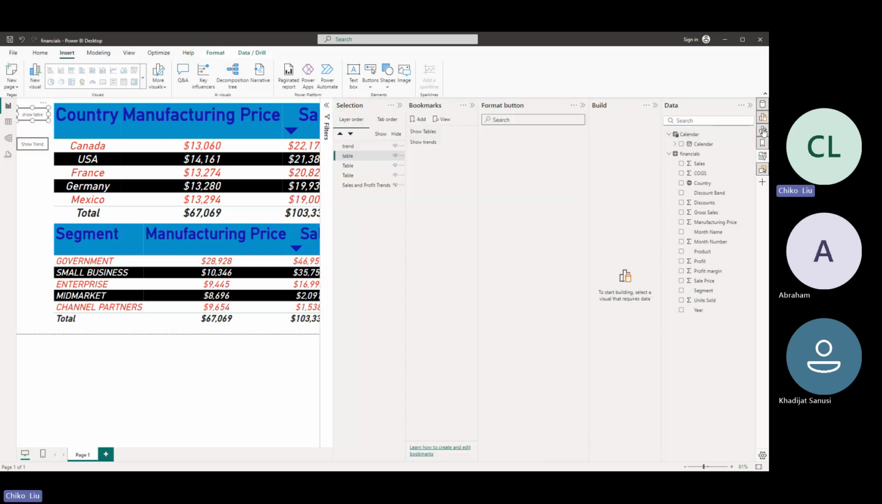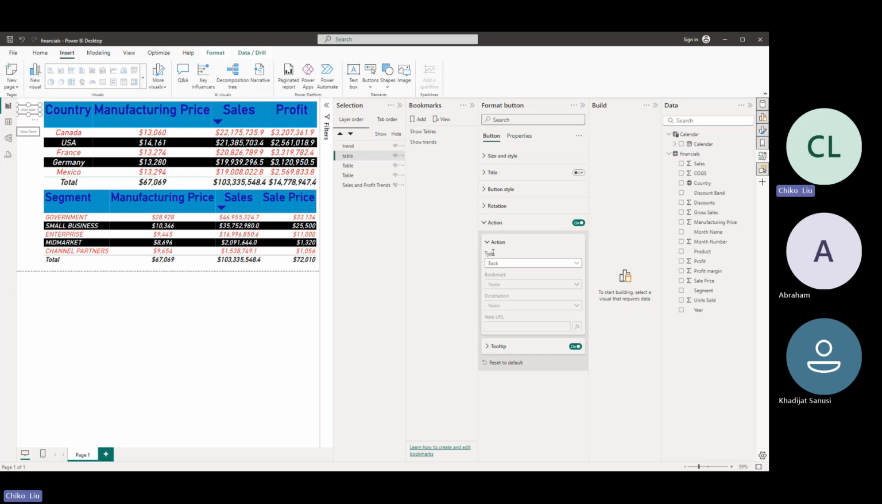I'll click on the format, go to the action. What do I want it to do? I want it to go to bookmark. On the bookmark, this is table, I want it to go to show table. I'll assign the show table bookmark to this button. I'll go to my trend, enable action, go to bookmark, go to show trend, right?